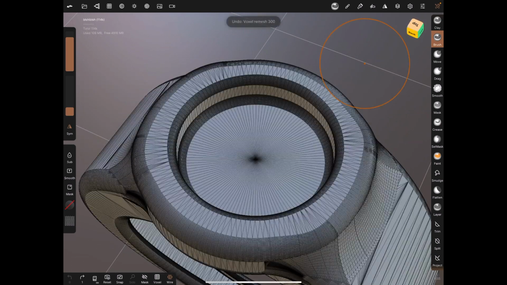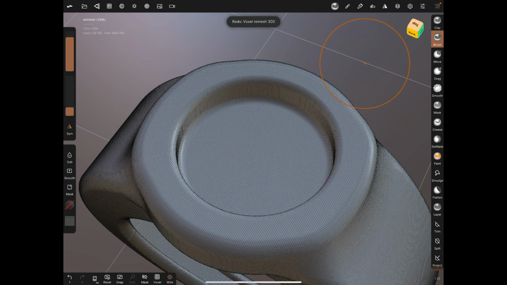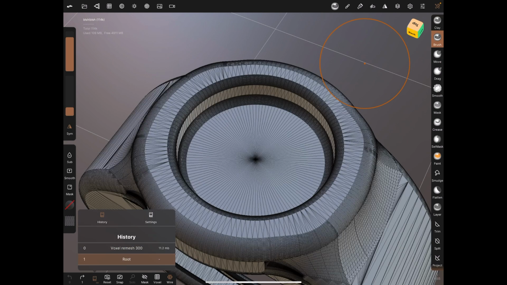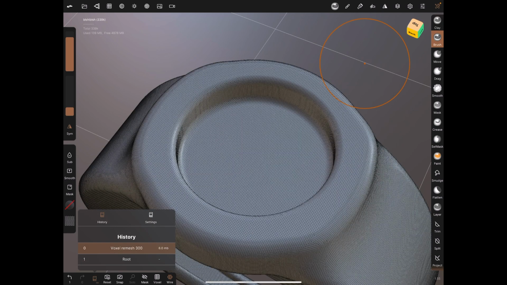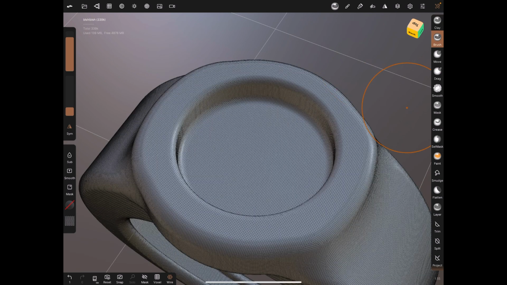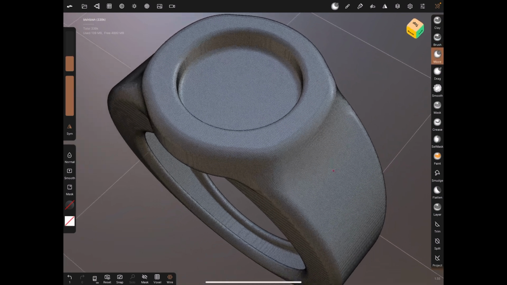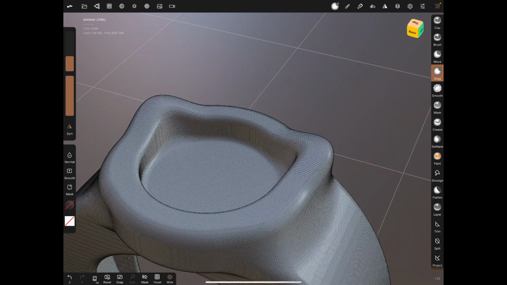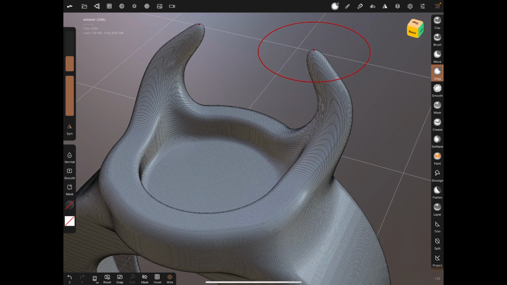So if we go back, if I just double tap, you can see the difference. Down here in the bottom left, there's a history. You can go back through the history, you can do the entire project start to finish and then go all the way back to the start if you wanted to. So it's pretty cool. So there's the difference. Now let's say I wanted to drag. You can just drag this out.